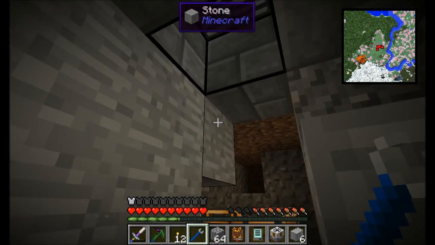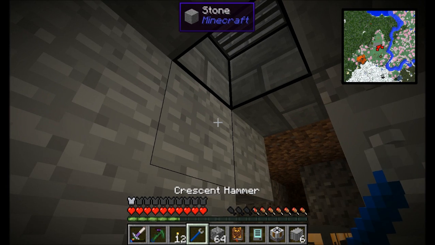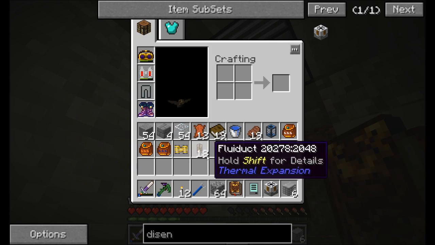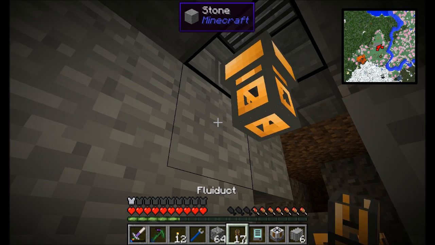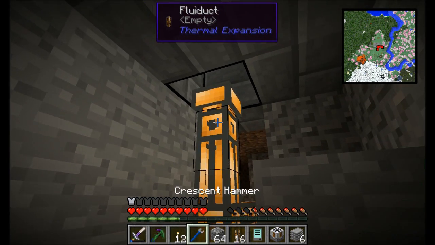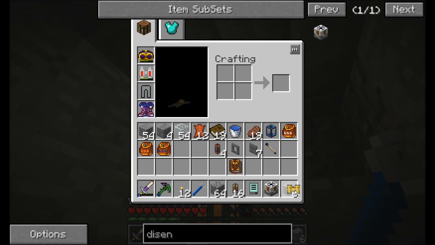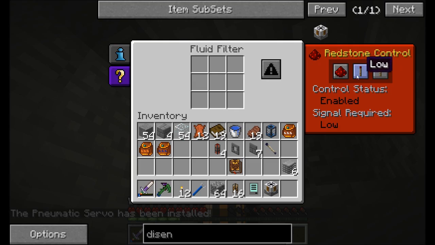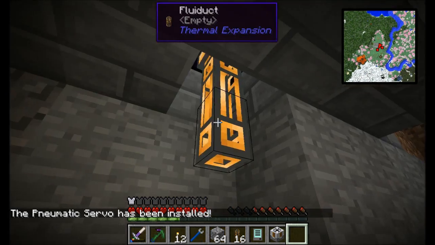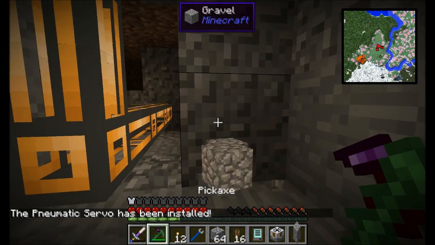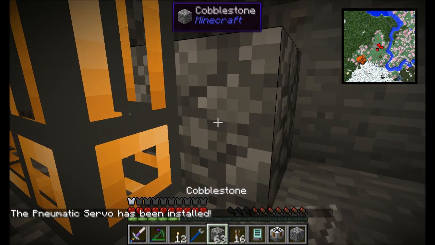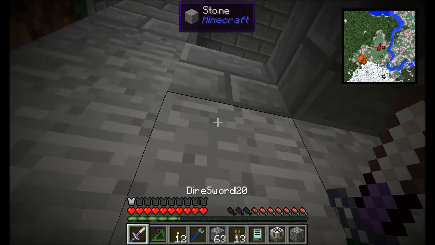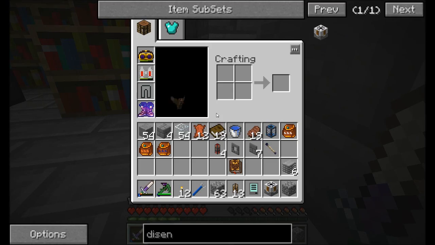So I'll still be able to do this. There they are. Reinsert this pneumatic servo here. There we go. Ignore redstone. That thing will still hook up just fine. And we'll run this thing over here like this. Cool. So just a little bit more open space now.